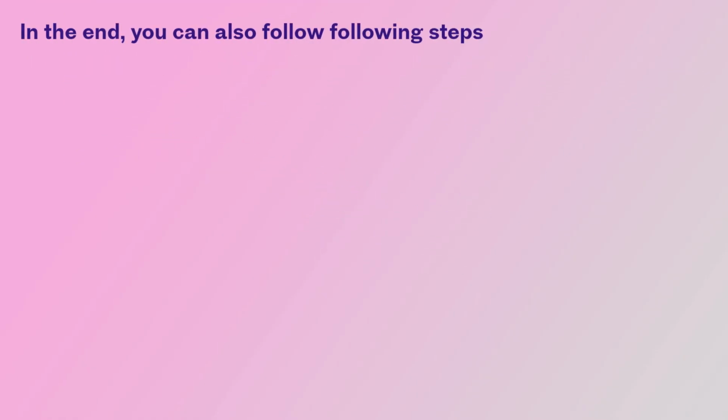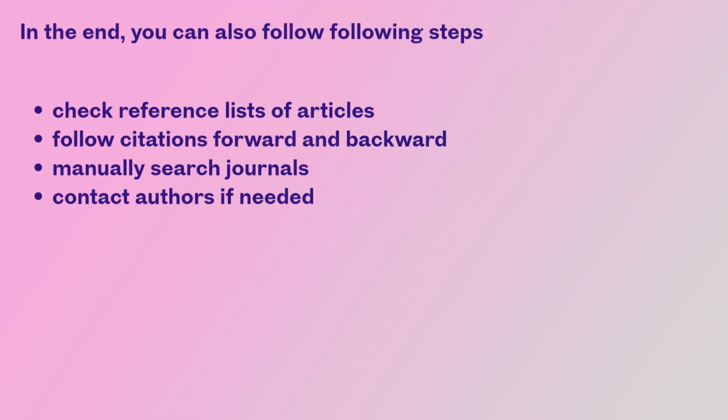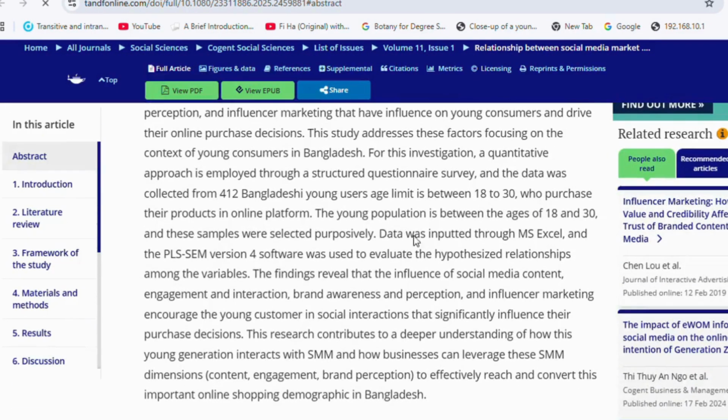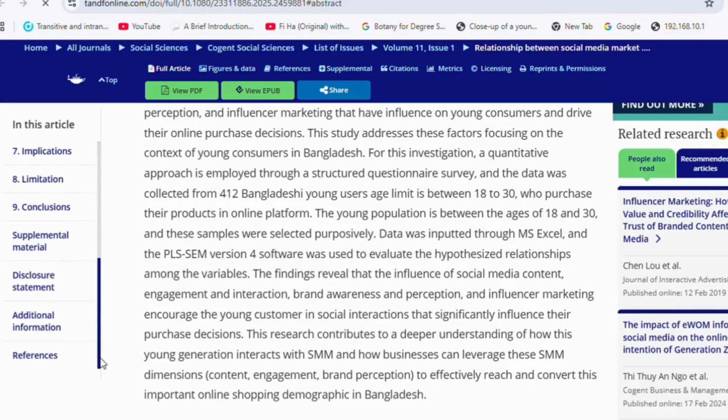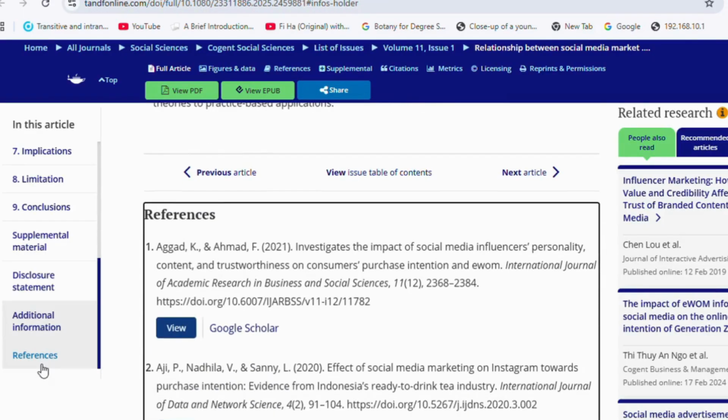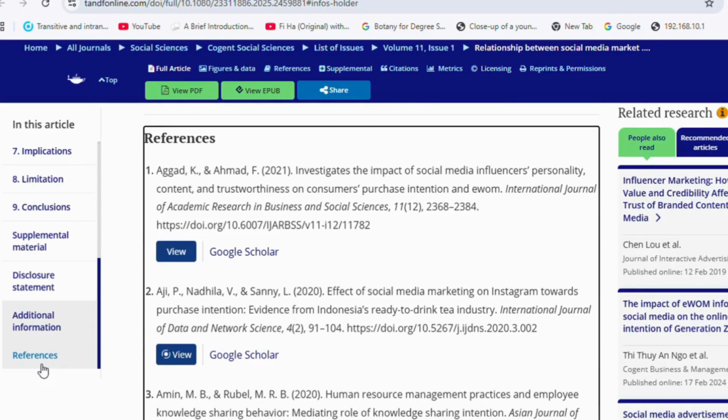In the end, you can also follow the following steps: check reference lists of articles, follow citations forward and backward, manually search journals, contact authors if needed. For example, if you find one strong article about social media ads and buying behavior, you open its reference list and search those studies. This helps you find important studies that may not appear in your original search results.